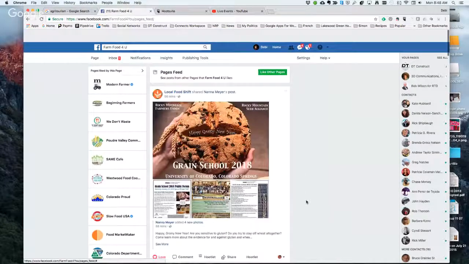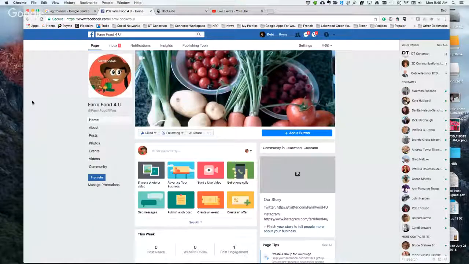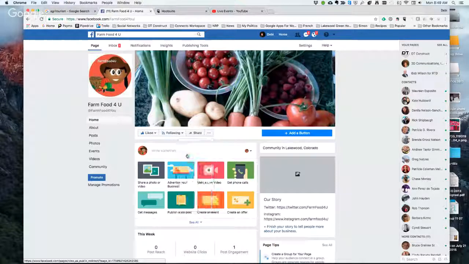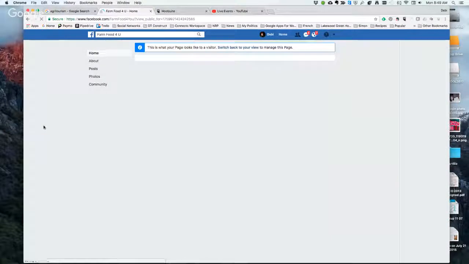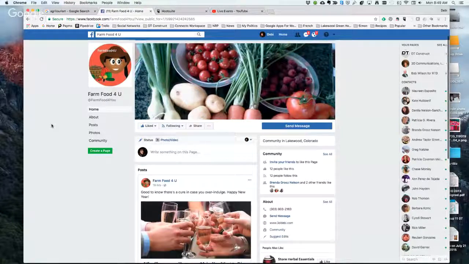So just a quick review. I'm going to go back to my page. This is what my page looks like. Actually, I am looking at this page as the owner. I can change that by saying view as page visitor. So if I were a visitor, this is what the page looks like to a visitor. So they see my post.